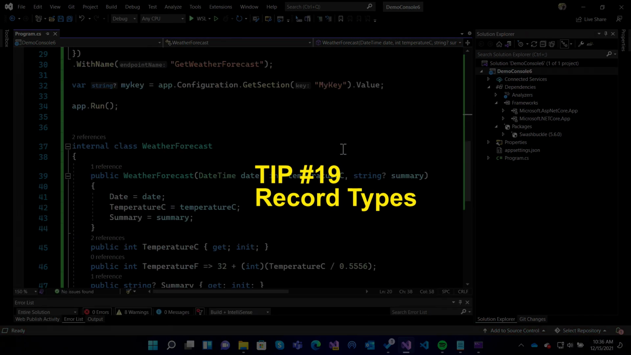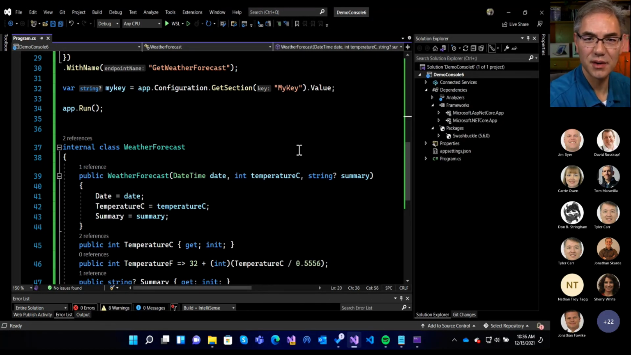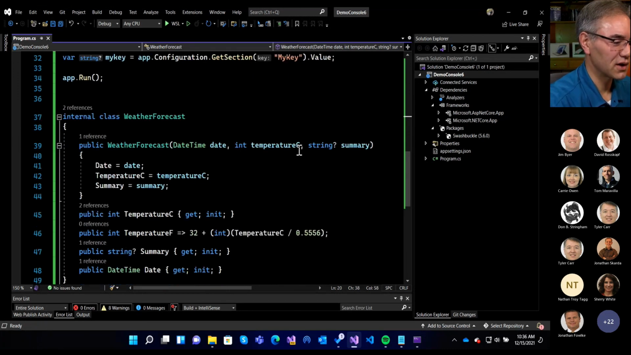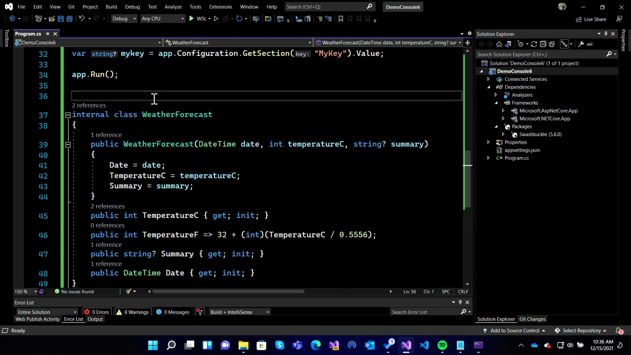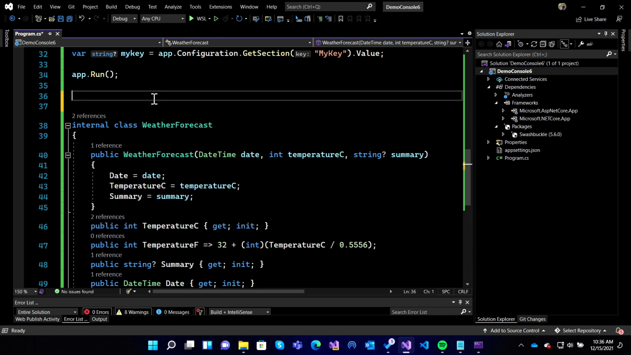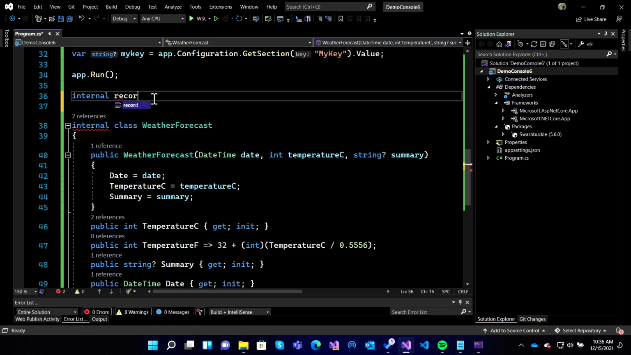One of the things I want to do is, I don't know how many people have been using records. Anybody out there use records? It's a feature that's not new in 10. I think it was introduced in C# 9. So you can see I have this class. If I wanted to do this as a record, this is what it would look like instead. It'd be an internal record, and I'm going to call it WeatherForecast.